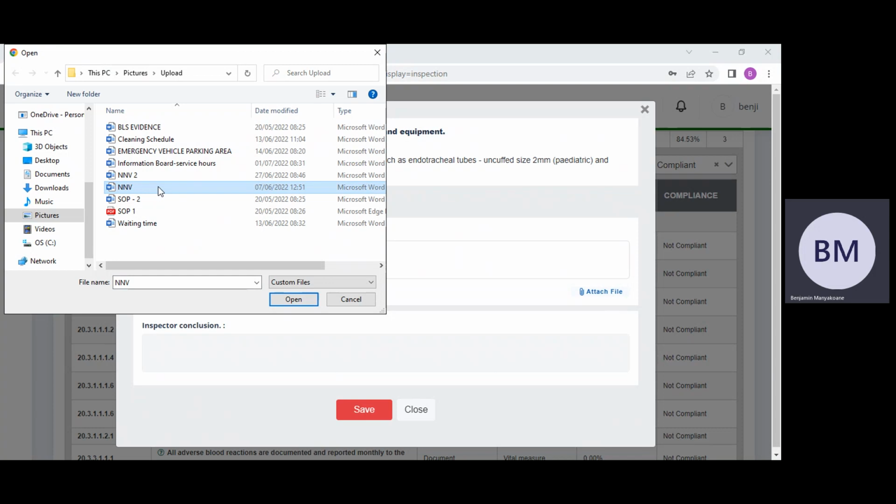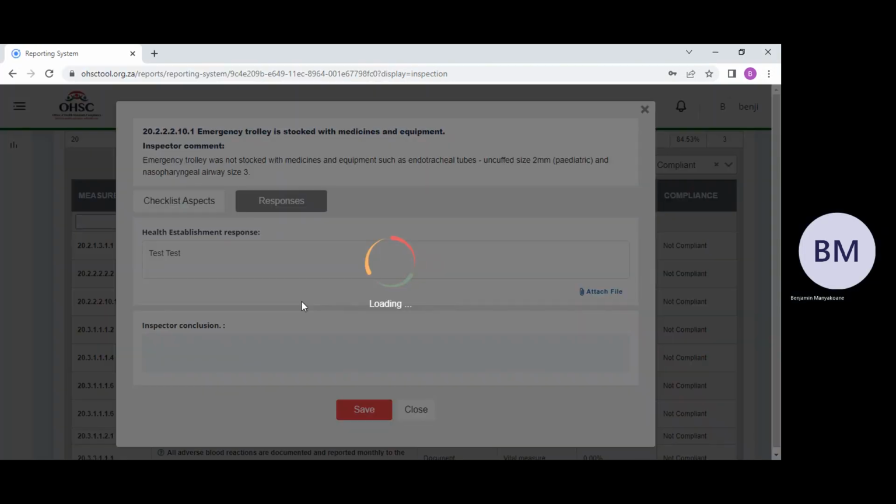So in this regard, whether it's a Word, Excel, PDF, or images, the system will accommodate all of that, irrespective, colleagues, irrespective of the size of that document or image, we will accommodate it. Then from there, you click on the document and click on open.